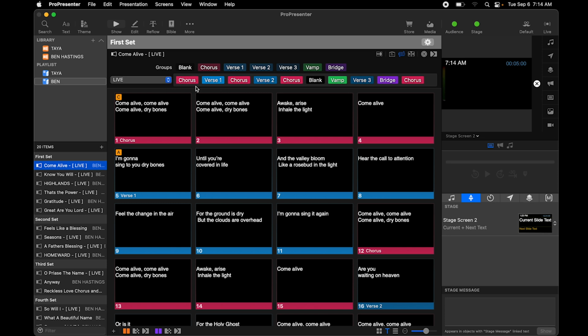And so you can see, this is the groups that I have. I have my blank slide, chorus, verse, verse two, verse three, vamp, bridge. But as you can see down here, I made a live arrangement, which has chorus, verse one, chorus, verse two, chorus, blank, vamp, verse three, bridge, chorus. So that's the order of the song.